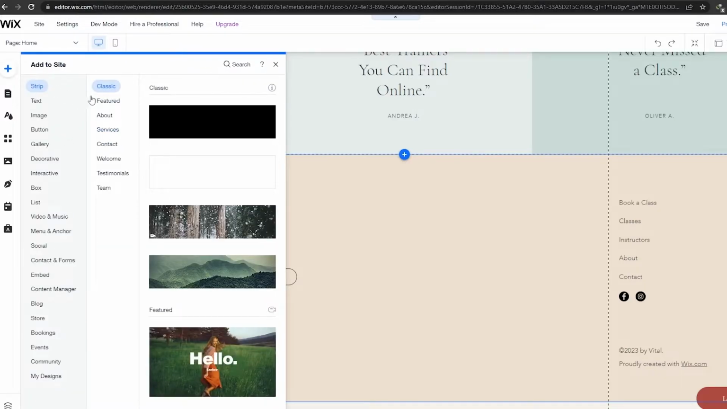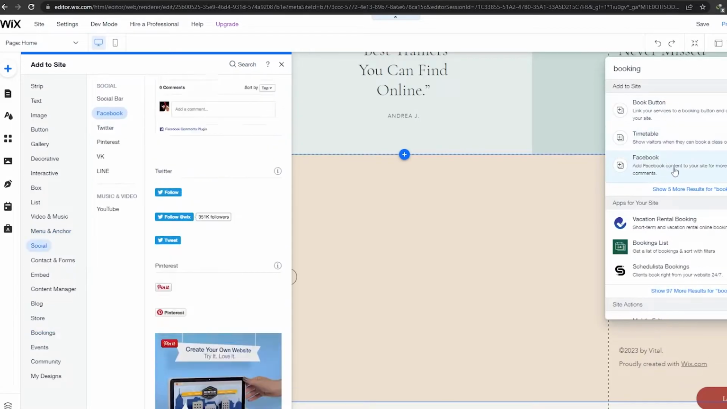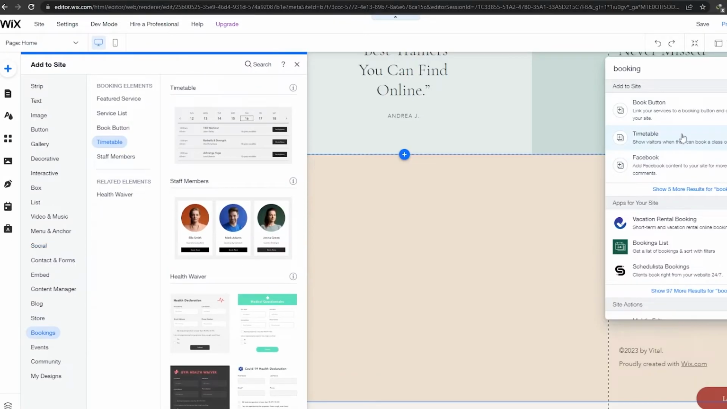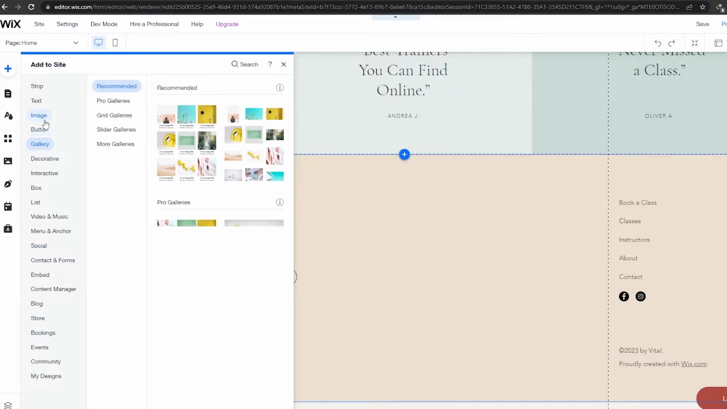And over here I want to add a booking type of page, so let me just go ahead and search it over here. All right, book button, timetable, Facebook, and all of that. We don't want that actually. That's a little bit too much. So what we want is, we actually want a button over here.